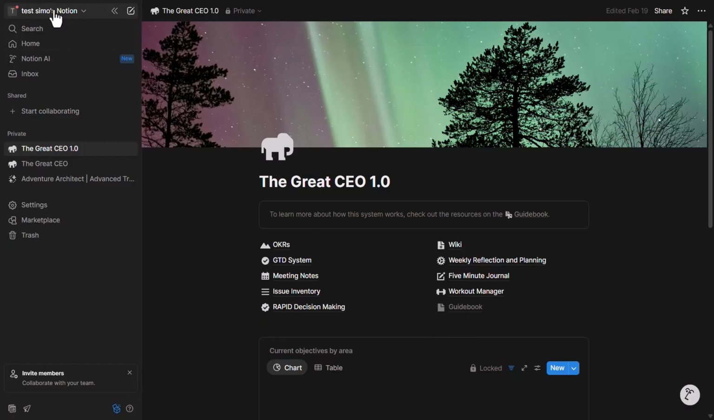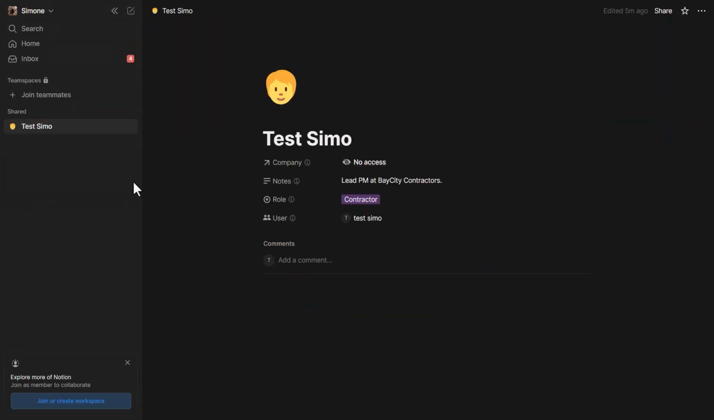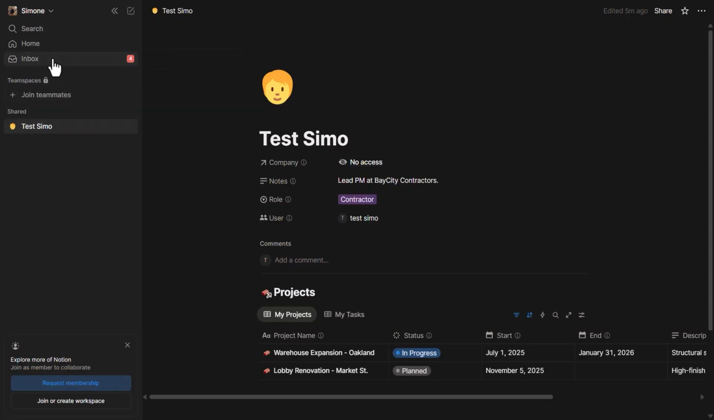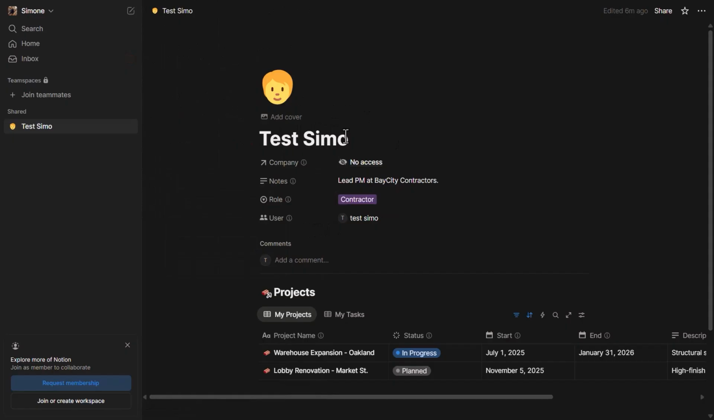As Test Simo, here I'm on my personal workspace. I can see the notification here at the top. When I open it, I can see I'm a guest on Simone's workspace, and there's a notification right there. So I'm going to open that workspace. Here are some news from Notion, which I don't care about. And I can see here in the inbox, there have been a few mentions. I can mark them as read. I can directly access the page from here if I wish.